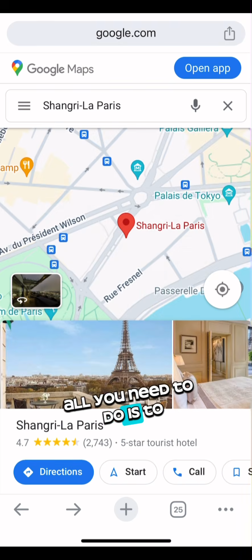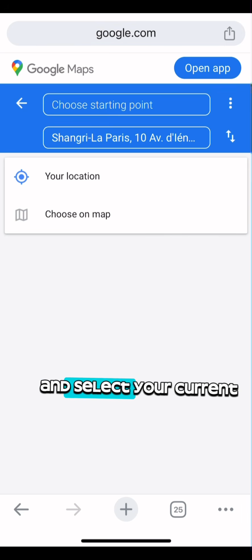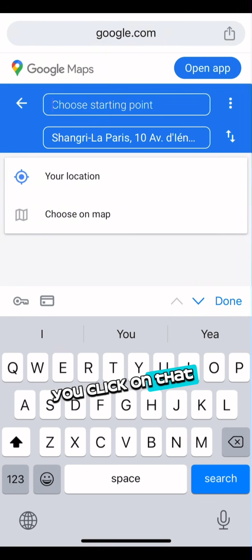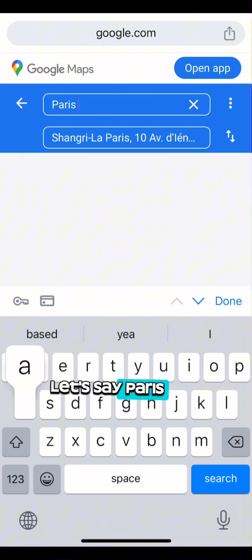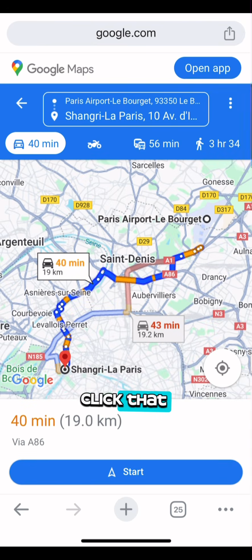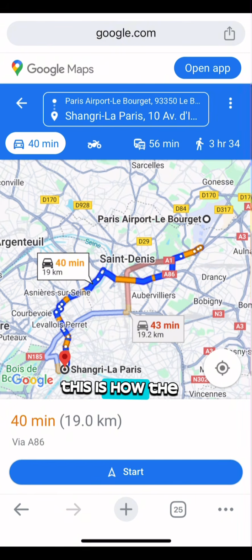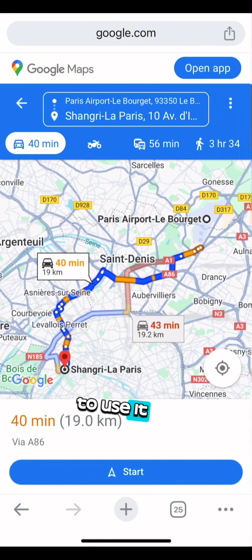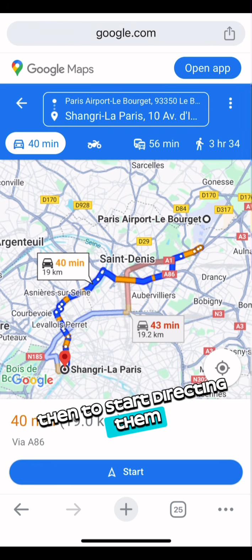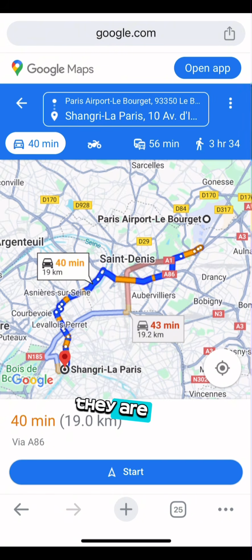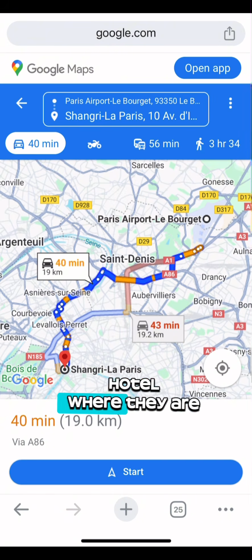All you need to do is to click direction and select your current location. For example, choose starting point. You click on that and then you click, let's say, Paris Airport. Once you click that, it will give you the exact direction from the airport to the hotel. As you can see here, this is how the buyer is going to use it. All they would need to do is to click start, and then it will start directing them, or it will show them how they can get from point A, which is the airport where they are, to point B, which is the hotel where they are going.